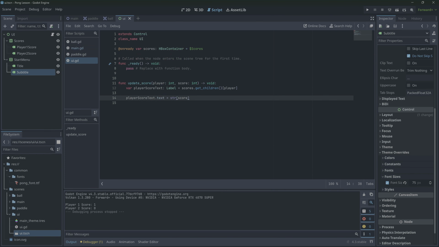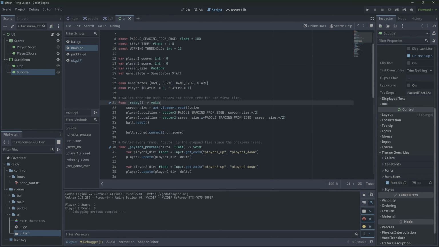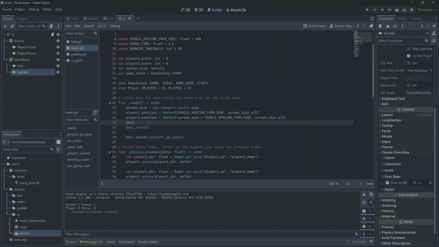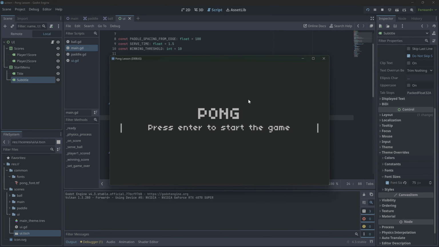Go to the UI script, and hiding the scores is pretty simple. In the ready function, we'll just call scores.visible equals false. And for the ball, it's a similar thing. In the ready function here, we'll say ball.visible equals false as well. Load up the game, and we can see the ball and the scores are hidden at the start. Cool. Now we need to swap what is visible when the game begins.